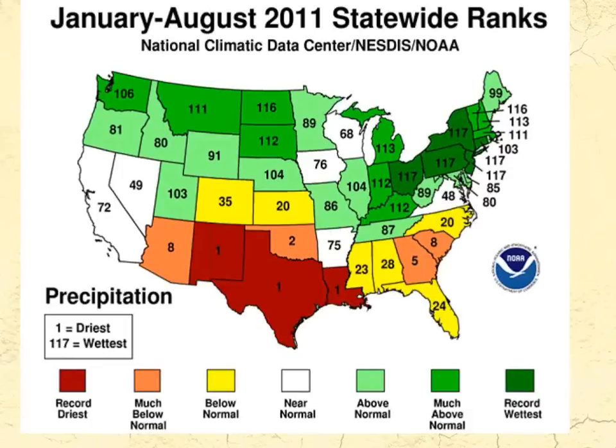The first slide I'd like to look at is statewide January to August precipitation rankings. These represent 117 years that were ranked by statewide average precipitation, and we share the same flows as Texas as being the record driest. So that's one, meaning that's the worst in the record. The average statewide precip was 4.59 inches, compared to the average of 9.49. So that's 4.9 inches below the 20th century average.